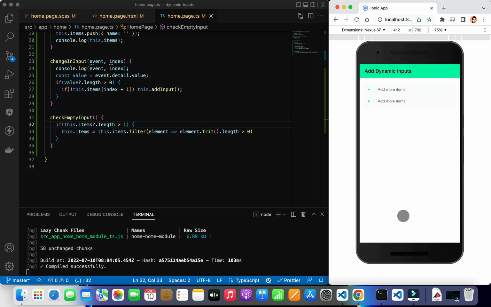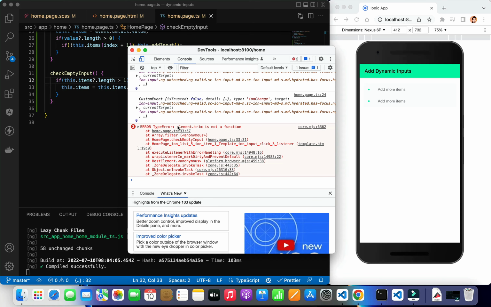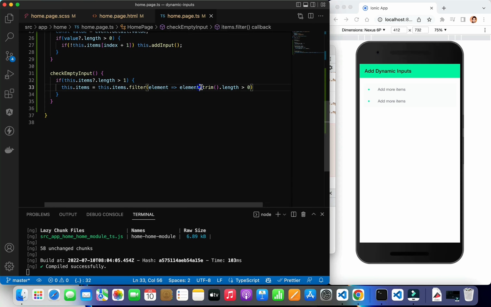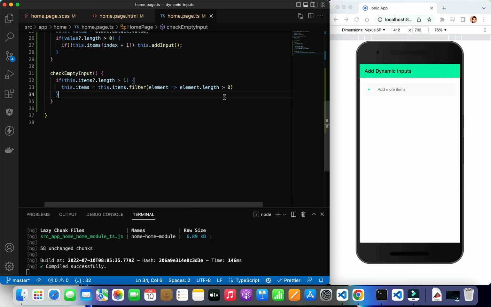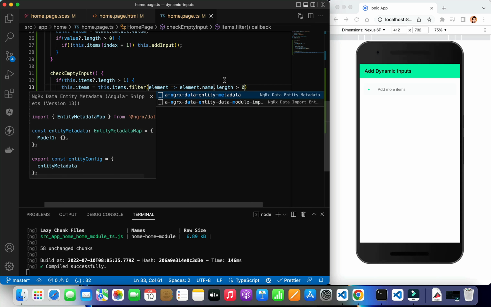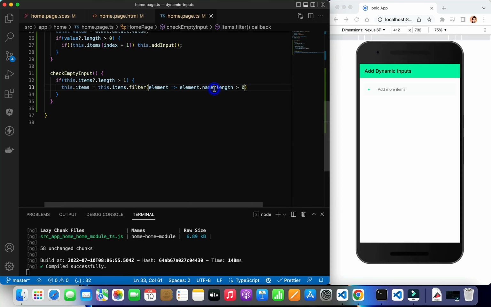Whether it is working or not, let me just check it out here. Where is it? Alright, there is an error: trim is not a function. The trim is not detected sometimes. I'm doing something wrong out here because this element is an object, right? So I need to get the name within that. So element.name.length is greater than 0, or I can use the trim function on the name itself, right?